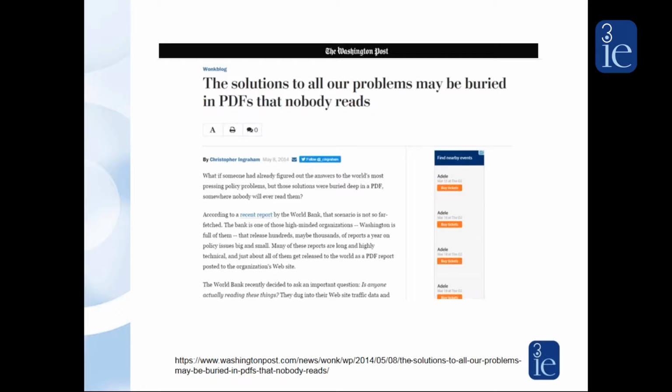So I think this is an example of the challenge that we're facing in terms of making sure that the evidence and research that is being produced is actually used in the way that it's intended. So this is the background to the evidence gap maps, to try and make research more easily available to encourage use.